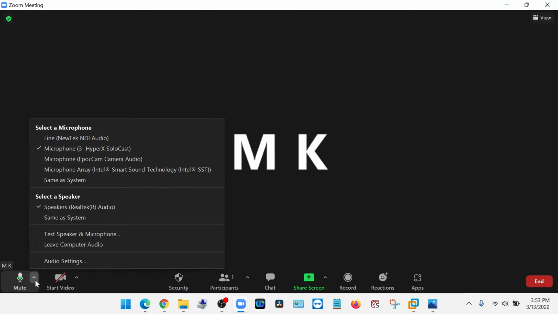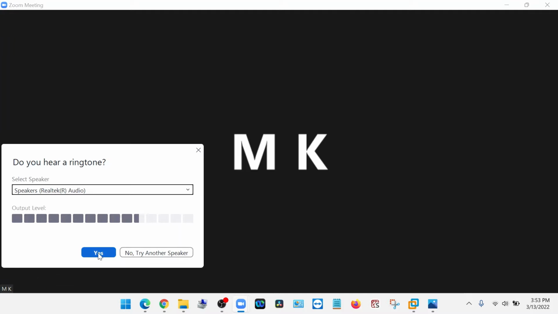If you click on that arrow on top, you have quite a few options. If you have multiple mics installed, you can switch between mics. Or if you have multiple speakers installed, you too can switch between different speakers. If you would like to test your speaker microphone, you click on Test Speaker Microphone. And this is testing to make sure you can hear a ringtone and that your speakers are working.